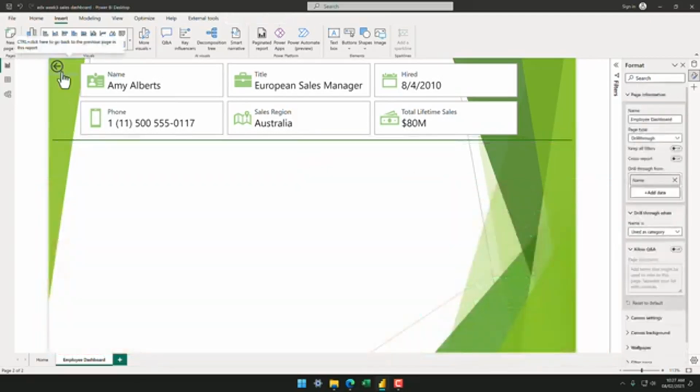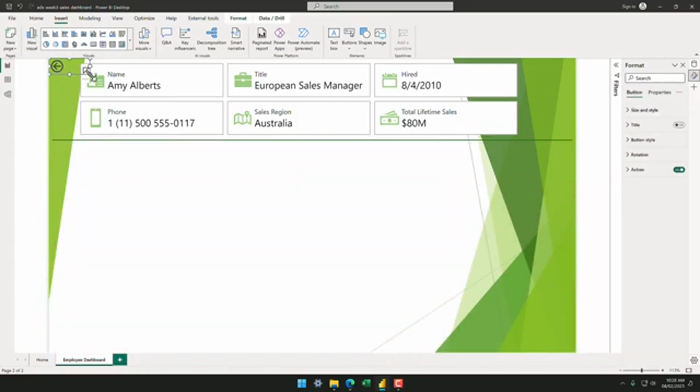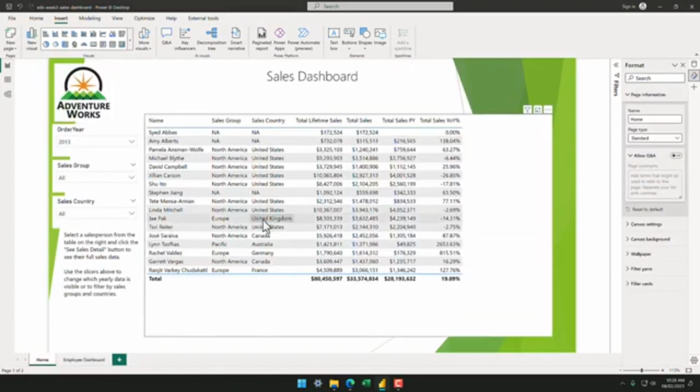Now notice that we automatically have a back button in the upper left corner of our page. I'm going to resize this a little bit so it's easier to see. And now we can hit the back button to return to our dashboard.